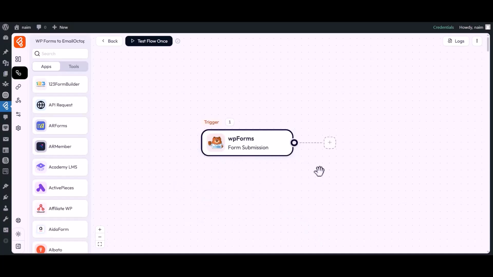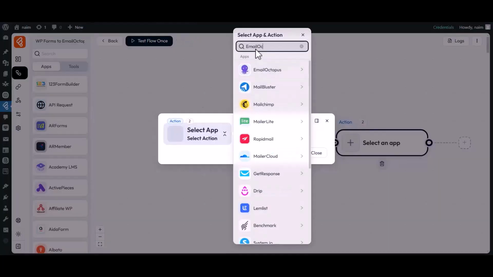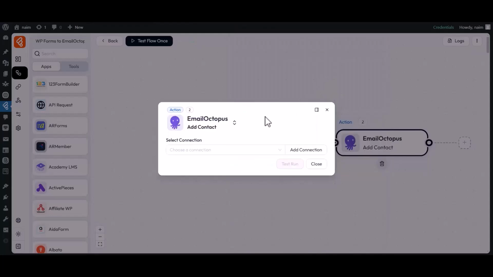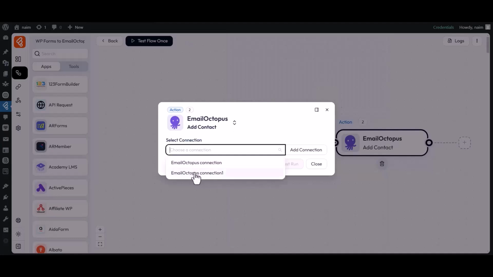Step 3. Add an action. Now, I will add Email Octopus as an action in the workflow. Click the plus icon again, then search and select Email Octopus, Add Contact as the action from the pop-up. Next, select an Email Octopus connection from the drop-down menu. If you don't have any existing connection or want to create a new one, simply click the Add Connection button.